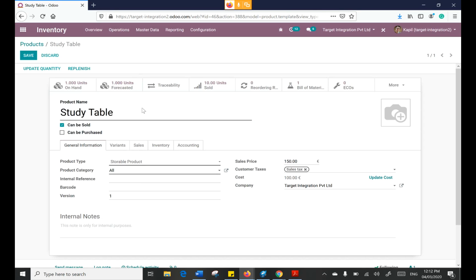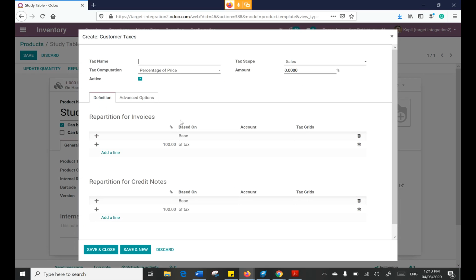Internal reference, you can assign any reference number or any SKU to your product. And barcode, if you want to assign any barcode, you can do it from there. I'm not assigning it as of now. This is where you can define the sales price of your product, and if you want to attach any taxes on the invoice that's generated, you can do it here. The best thing with Odoo is that you can create any tax you want, just go to create and edit. You can create your own taxes, and once you create a sales order, those taxes will be reflected with the product and come in your selling price.